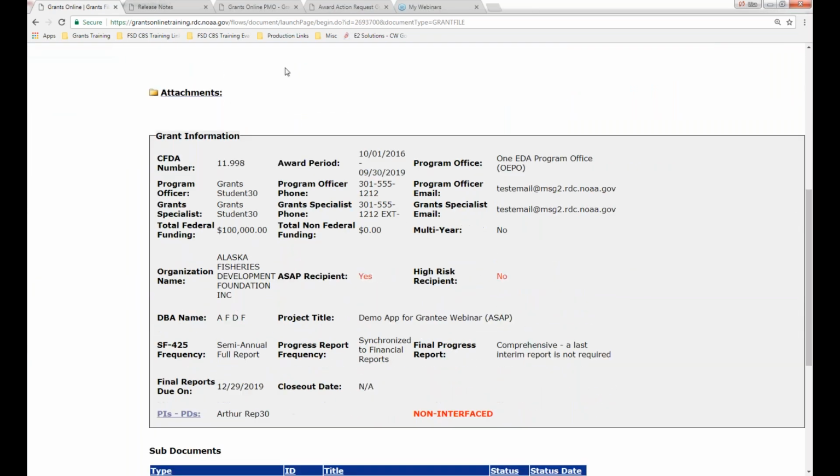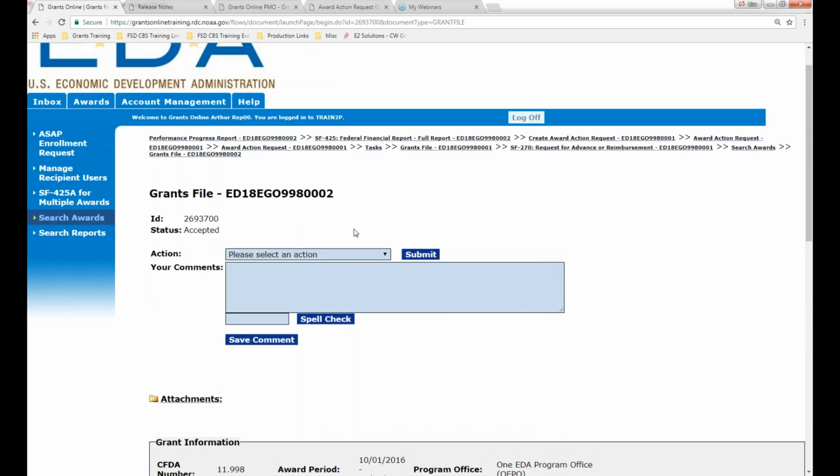If I look at my grants information, notice this one says this is an ASAP recipient. So here, notice I do not have Create SF-270 as an option. The system does not allow you to create an SF-270 in Grants Online using the form in Grants Online if you are using ASAP. But you will need to use an SF-270 when you're requesting money. So we're going to walk through that right now.